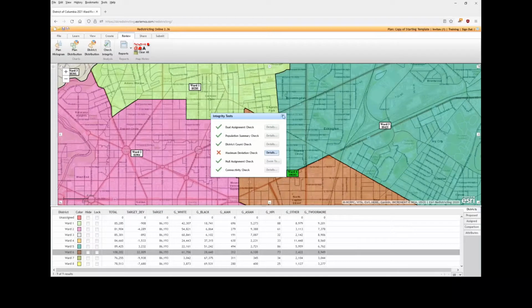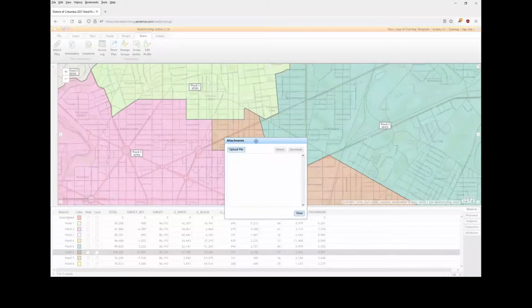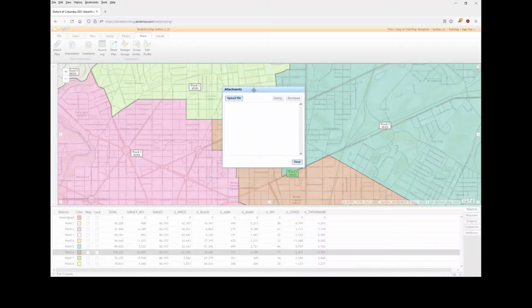So the next tab on the tool ribbon is the Share tab. And the Share tab contains tools for adding supplemental information to your plan file and for sharing your plan with other people. So working from the left to the right, the Attach Files button is where you can add additional documents to your plan for inclusion when you submit this to the DC Council.